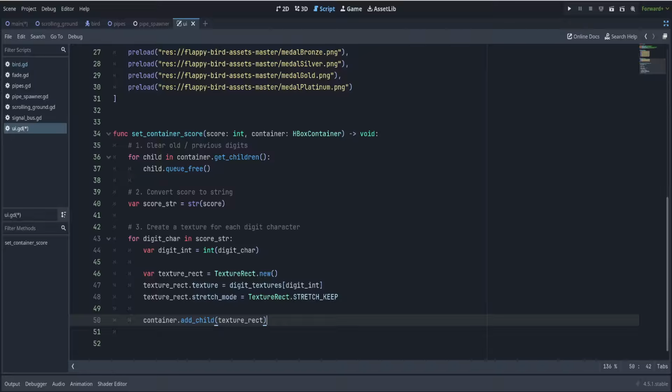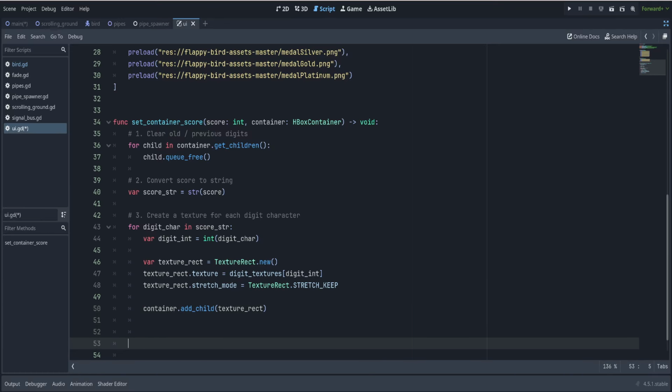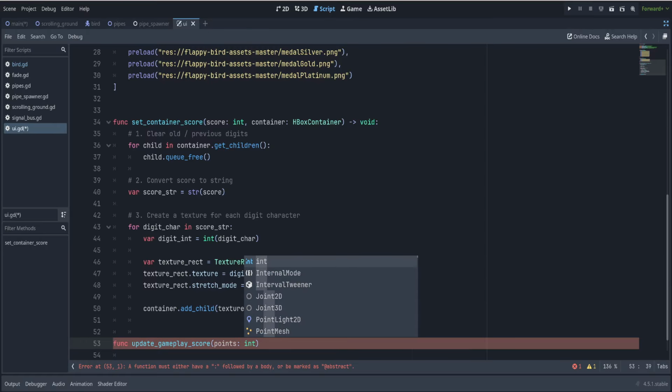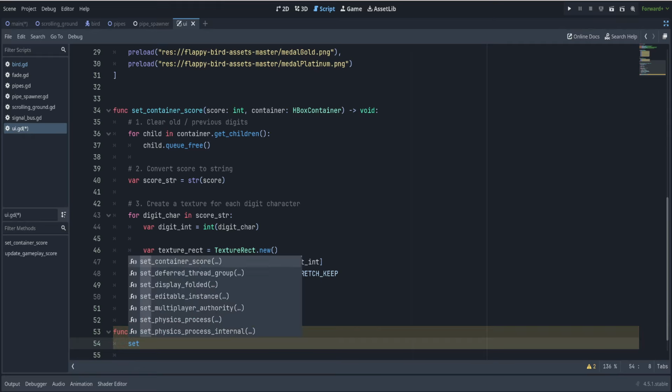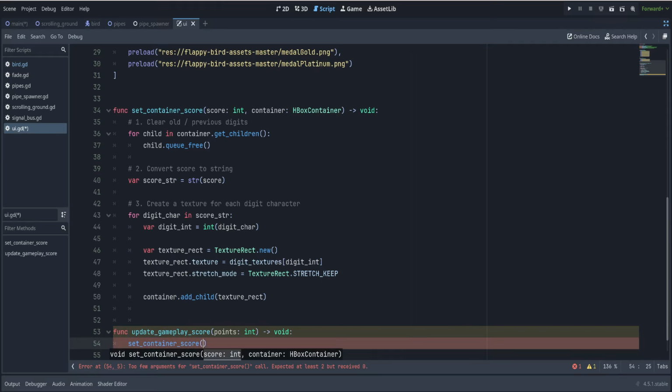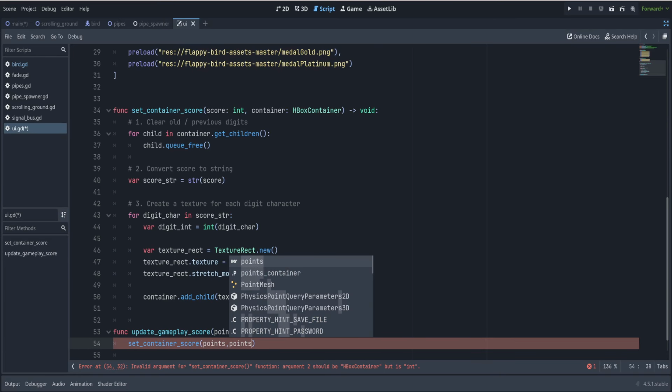Alright, so now we can use this to update the score while we're playing. So let's create a function called update_gameplay_score, and it will receive some points. They're an integer. The function doesn't return anything, and we'll use our set_container_score function, and we'll send through points. And the container we want to update for this function is the points container.